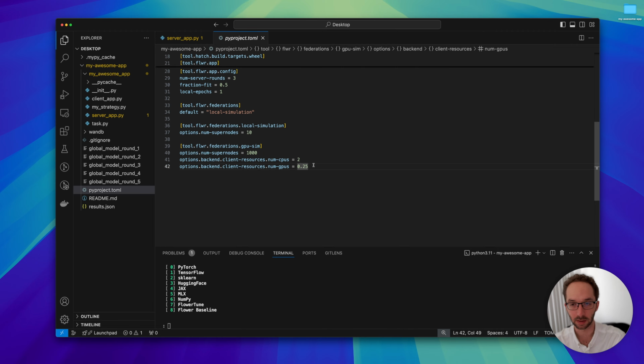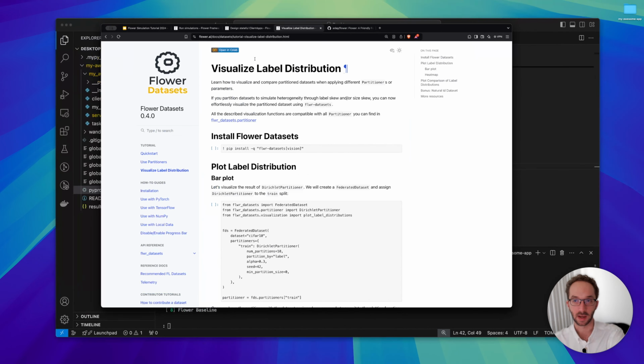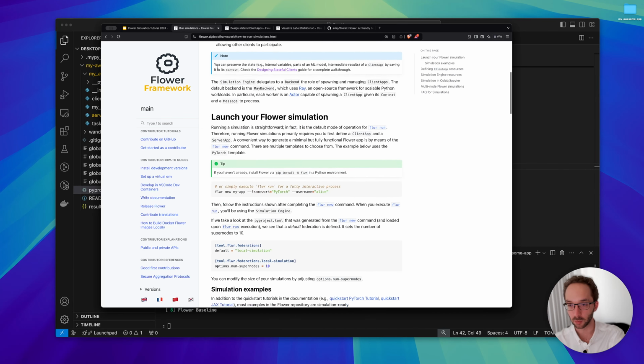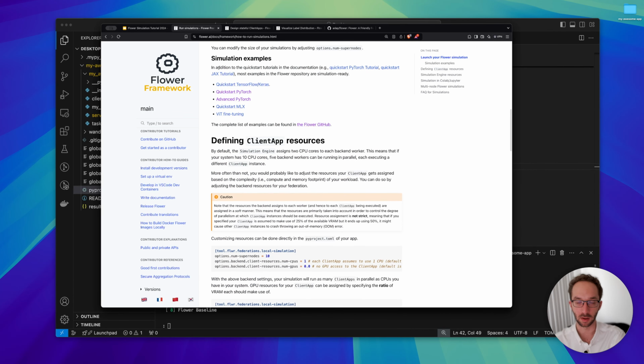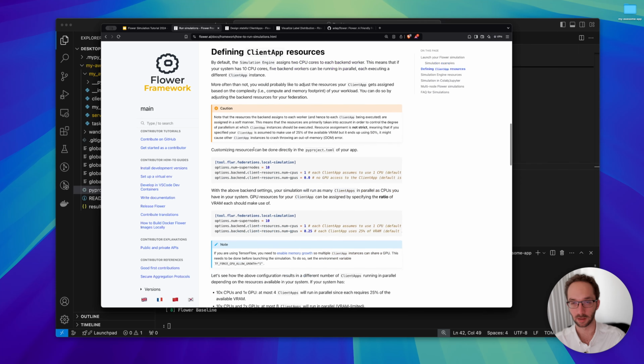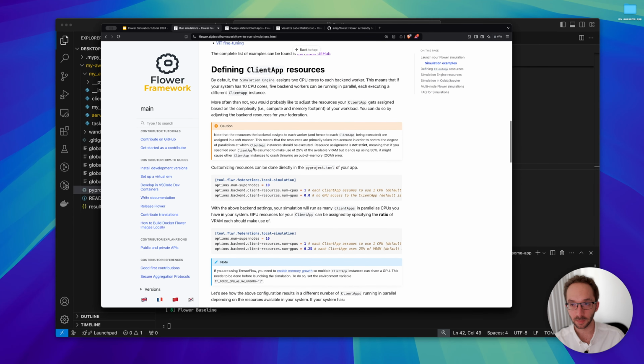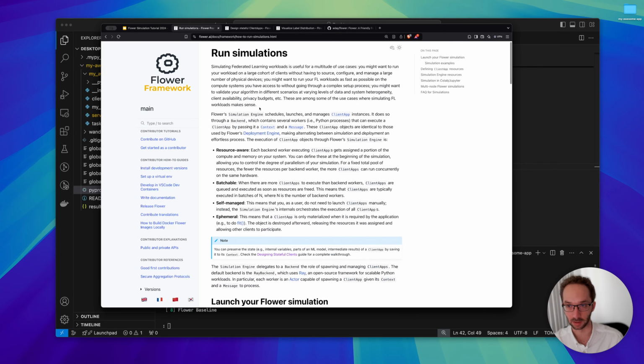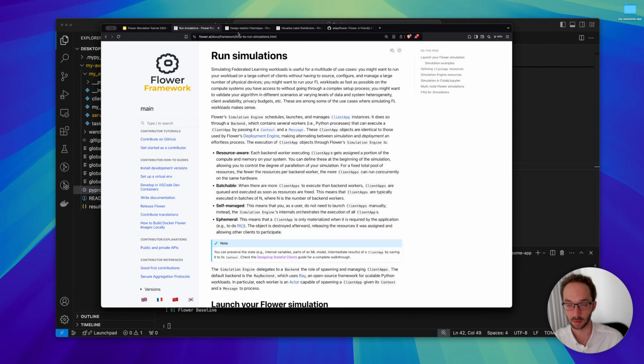We saw how to do that thanks, in part, to the how to run simulations documentation, which is quite lengthy, but I recommend you take a look to get a full grasp of how it works. And of course, everything taught here is orthogonal to the workload you do and the machine learning framework you use alongside Flower.